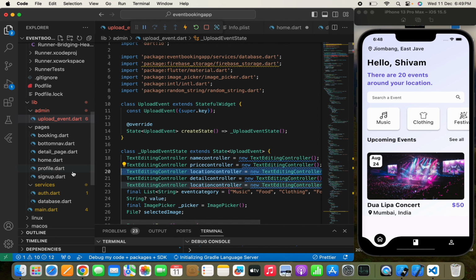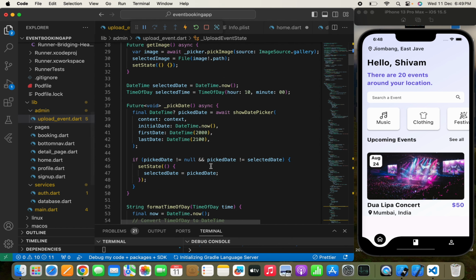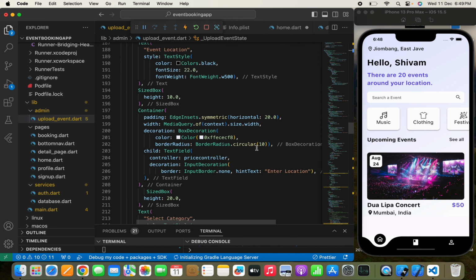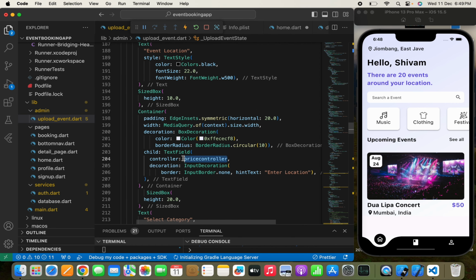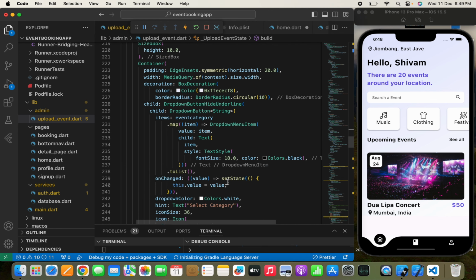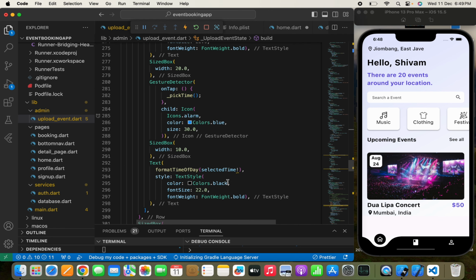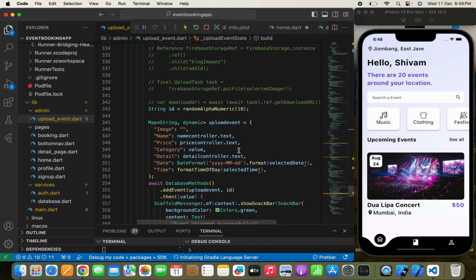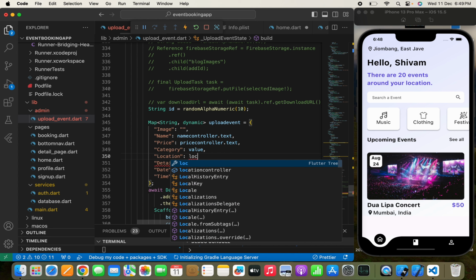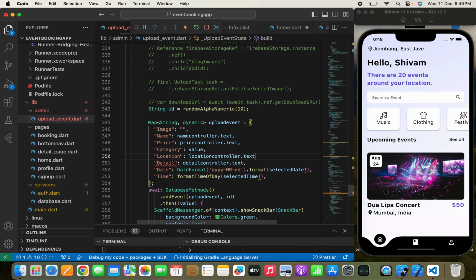Oh, we have already added a location controller, but we haven't added a text field. Wow, that's my mistake. And here we need to simply write a location controller. And when we have done all this, we need to move down, and here we need to add one more field, which will be a location, and we'll write location controller dot text, something like this. So we have added one more field which is a location.